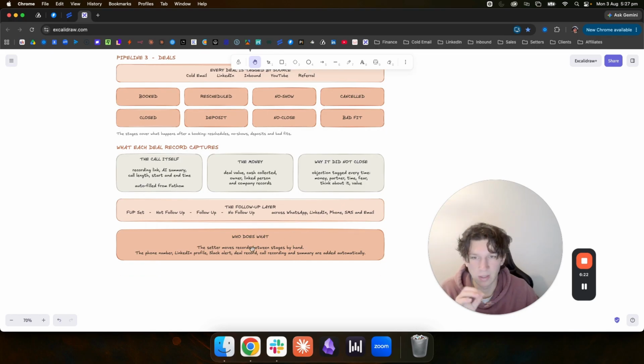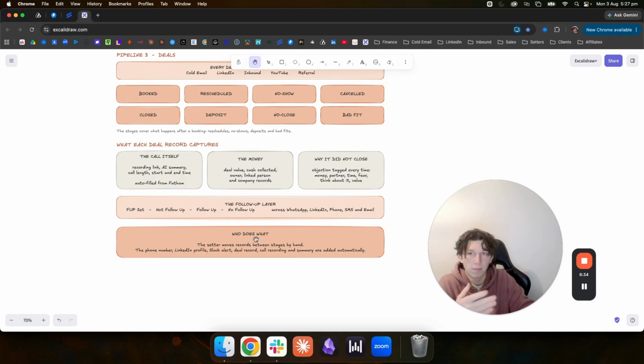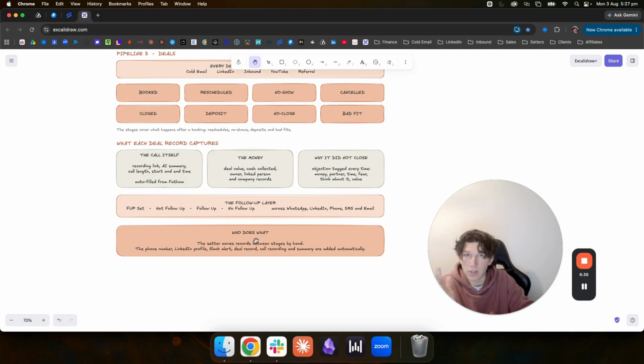So basically all that the setter does is move records between stages and add certain dates of when he last reached out. And all I do is take the calls and make some adjustments in the deal pipeline based on where prospects are at with the sales pipeline. So the phone number, LinkedIn profile, Slack alerts, the deal records, the call recordings, the summaries are all added automatically, and we get notifications for all of this because we have Attio connected into our Slack. That basically gives us notifications for everything that's happening here.